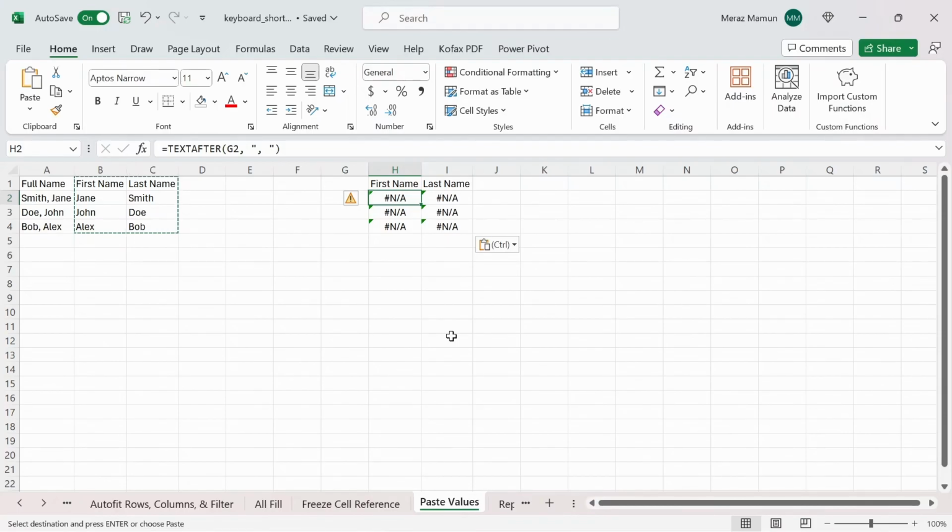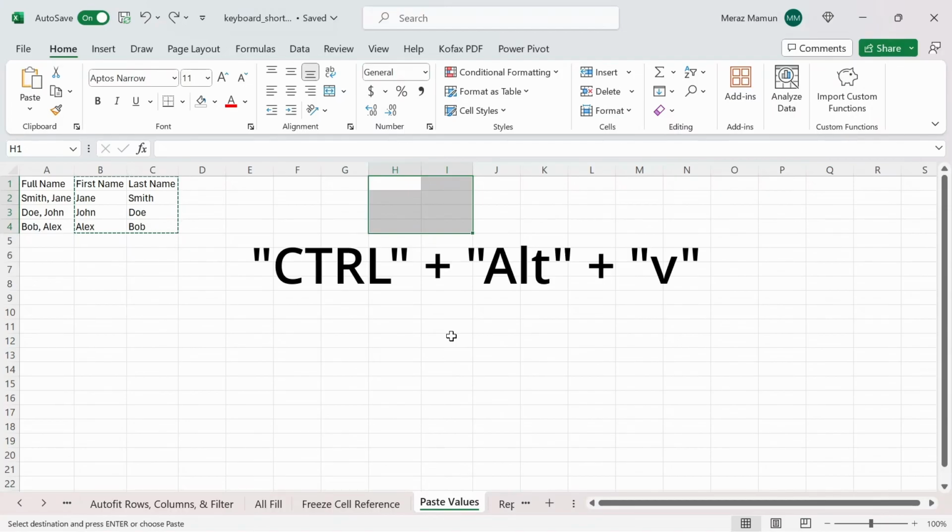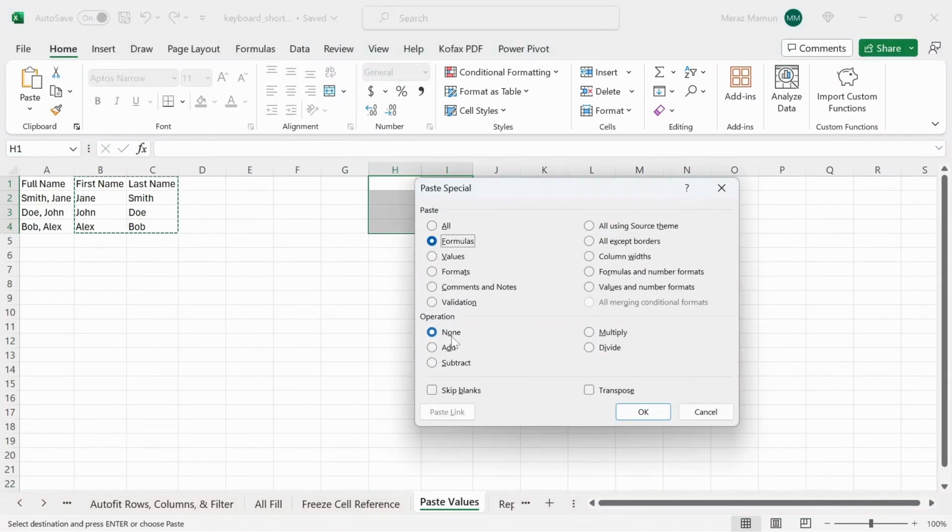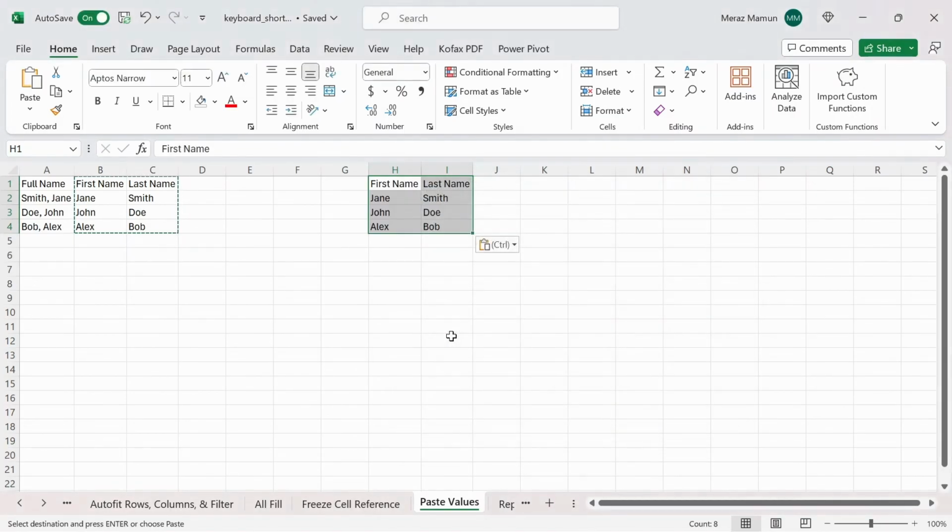If you want the actual values, instead of Control V, you can do Control Alt V, go to values, and that will paste all the values that you got from the previous output here. So if you want to paste values, the keyboard shortcut for that is Control Alt V.